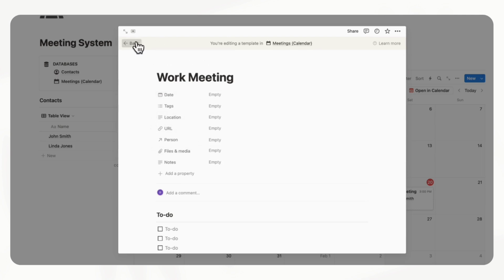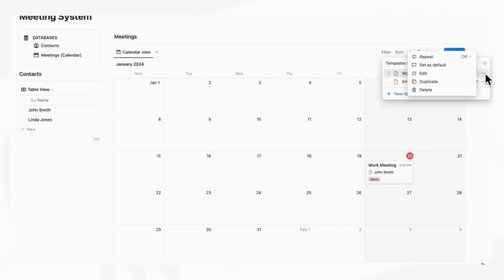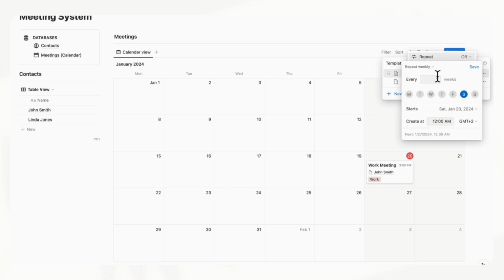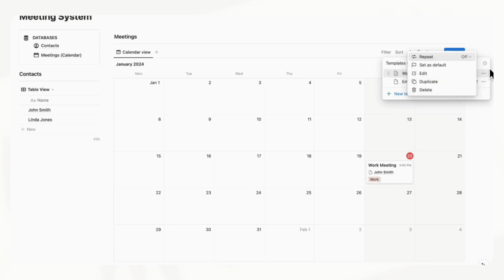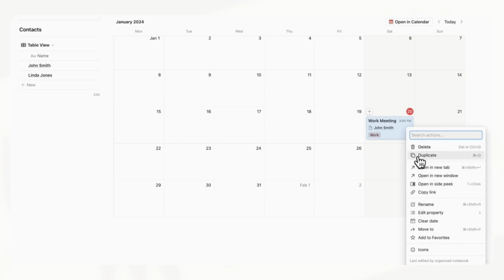And we can go back. So now let's say that you have work meetings every week. You can set it up by going to the blue button here, click the 3 dots on the side, and you can set the repeat to every week. And you can choose the day it repeats as well as what time you want to create this event and save. So one downside is that you cannot populate this calendar in advance. So you will have to manually add it if you need to add a work meeting every week for the same thing.